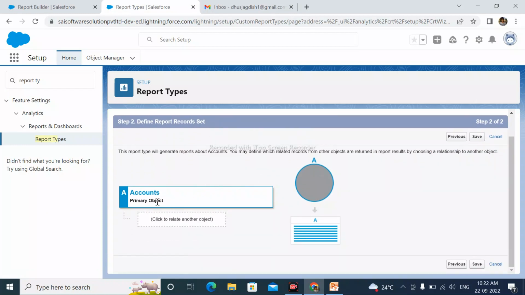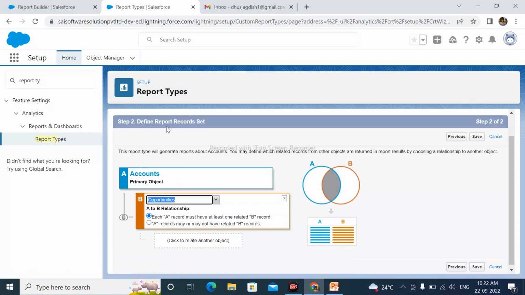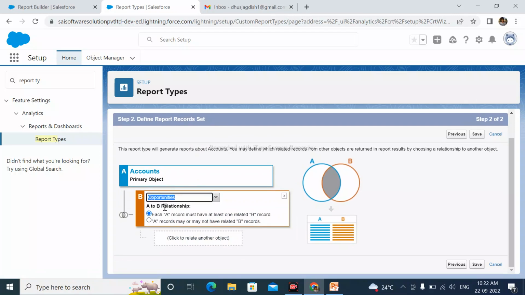Here we can see primary object is accounts, and here is the option to click to relate another object. Select another object. Here I select opportunity object, and here the option is available for relationship A to B, meaning accounts to opportunity object. And this contains two options. Each A record must have at least one related B record, and A records may or may not have related B records. I simply select the second: A records may or may not have related B records.